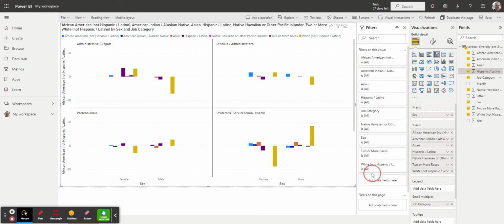All right. And now you can see that we have 4 different categories of job, and they greatly reveal some of our equity, diversity, and inclusion facts about this business, right?